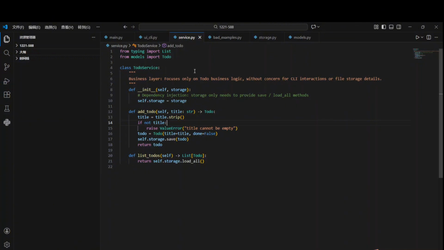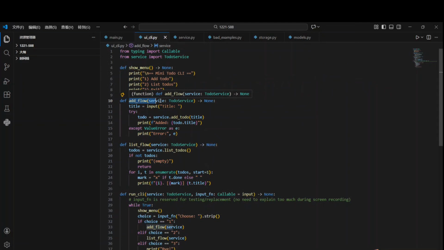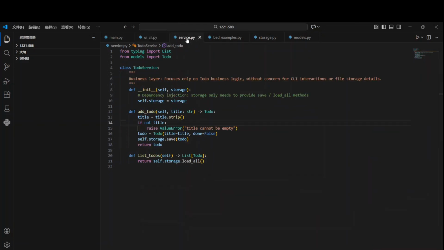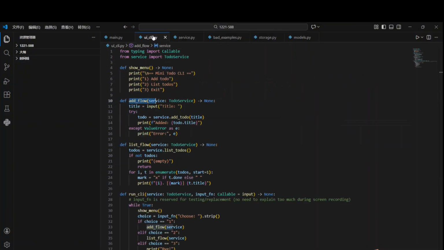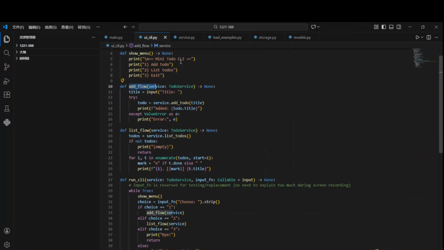For data coupling, edit flow only passes the necessary data, the title string, to the service's edit to-do title. The UI does not expose its internal state or structure to the business layer, and the interface is small and clear. This is data coupling. Modules communicate through necessary data parameters, which is a relatively healthy form of coupling.